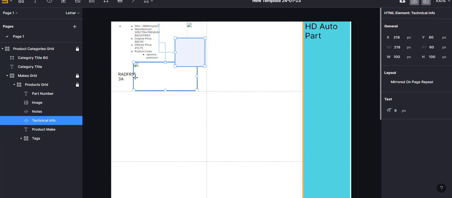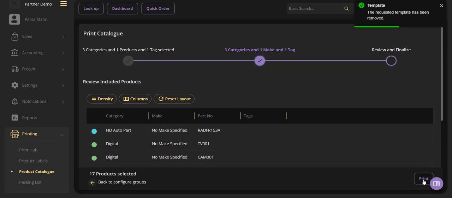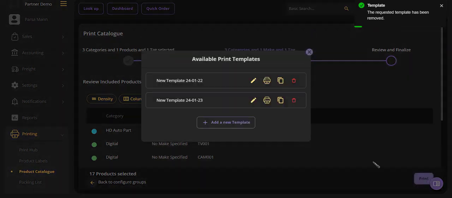So after you're done modifying the catalog, you need to press the save button on the top right corner of the page. Go back to the partner application, click on the print button again, and press the print button for your new template. So here we can press the print button and wait for it to generate our new catalog.